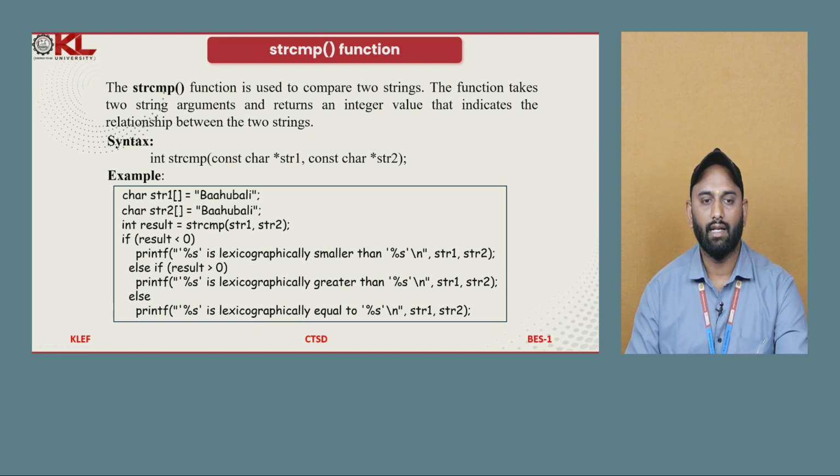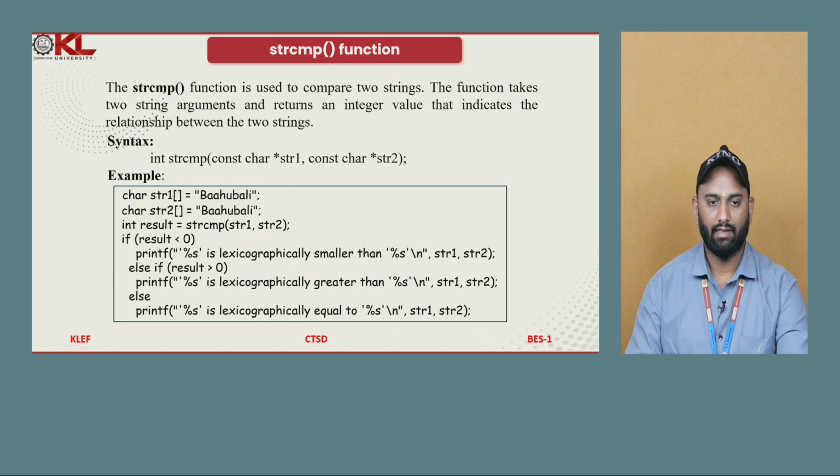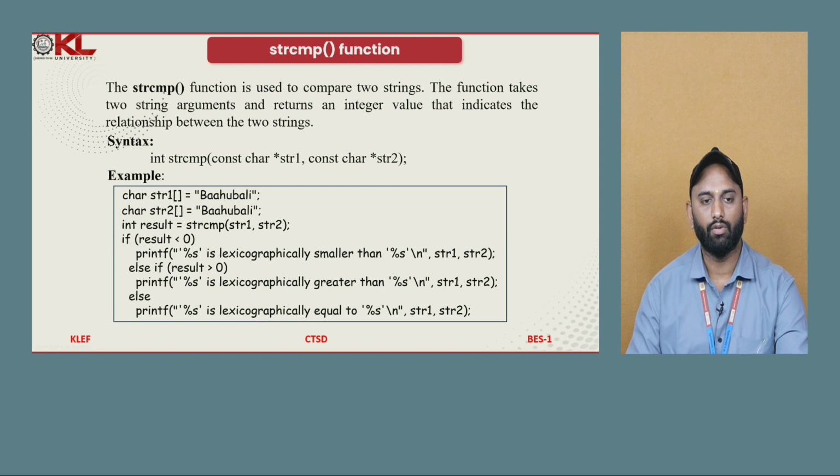If the result is less than 0, then str1 is lexicographically smaller than str2. If the result is greater than 0, str1 is lexicographically greater than str2. If the result is 0, then both strings are lexicographically equal. So if you see in this example, both str1 and str2 have the same string literal, so it is going to give the output that these two strings are lexicographically equal. So Bahubali is lexicographically equal to Bahubali.